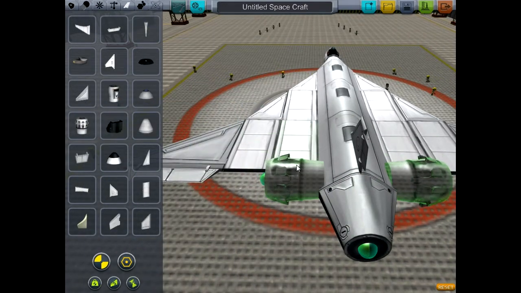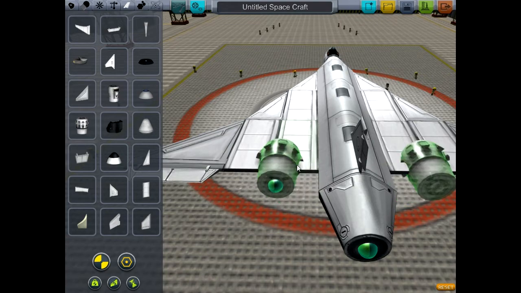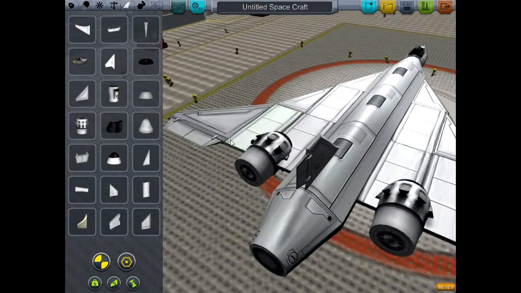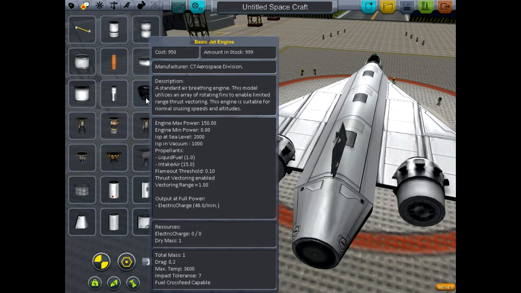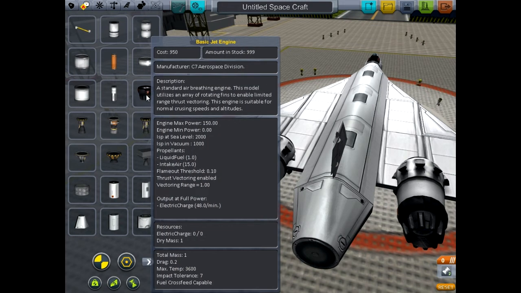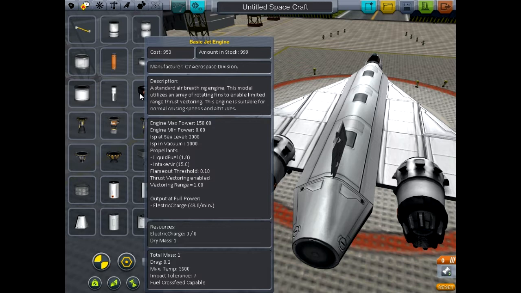So you can see here it's facing the wrong way. Up arrow makes it face the right way. This needs an intake. In fact, those two intakes are not sufficient. And then the final decision you make is the basic jet engine now has power 150, but notice the ISP at sea level and vacuum is 2000, 1000.